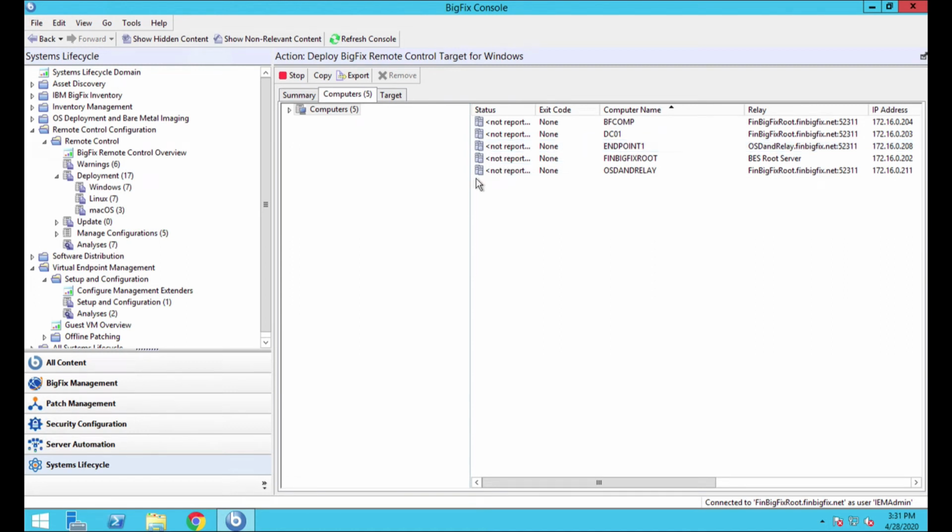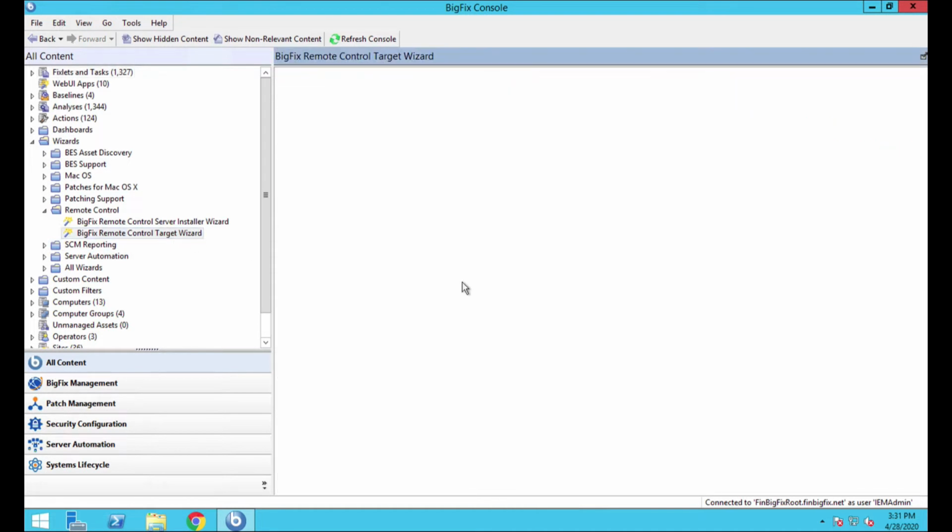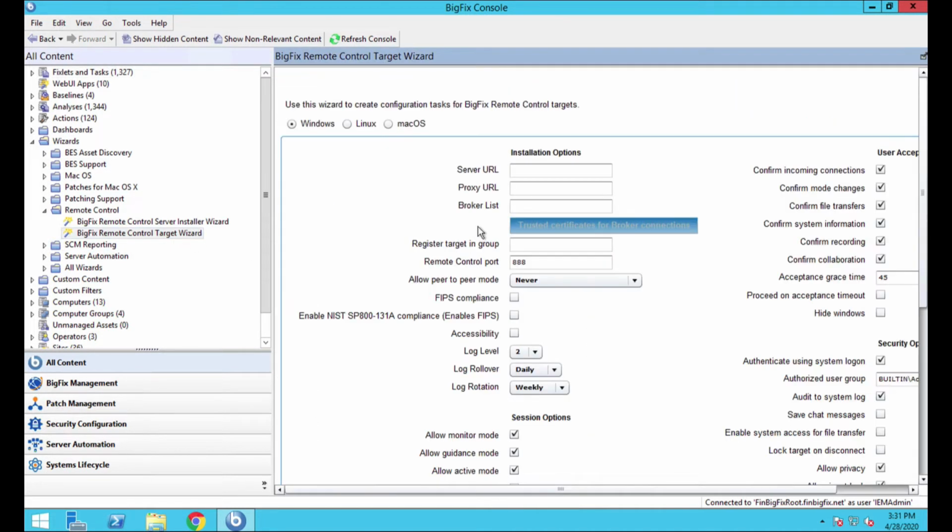I'm going to jump over to our next part here, which is building out some configuration pieces as well. I'm going to show you from a couple different levels. There are a couple of different ways to get to this, but usually what I like to do is go through the actual wizards themselves. So back over and underneath All Content and then the tree as you see here, I'm just going to use the remote control target wizard.